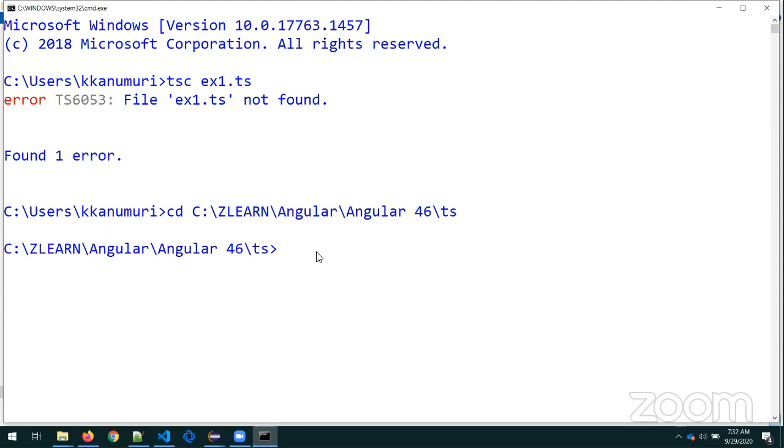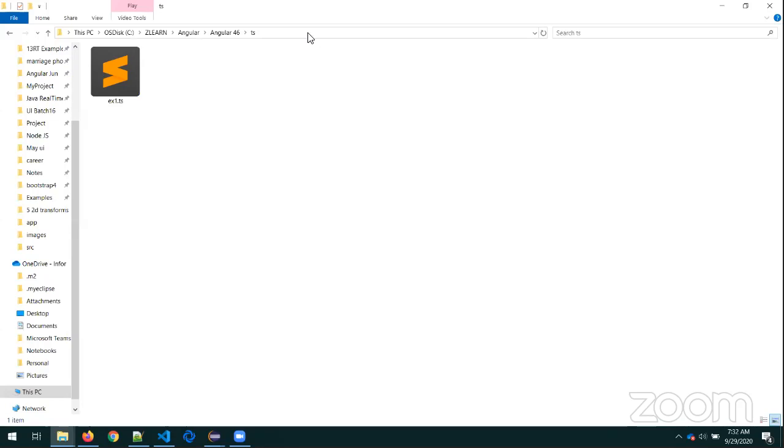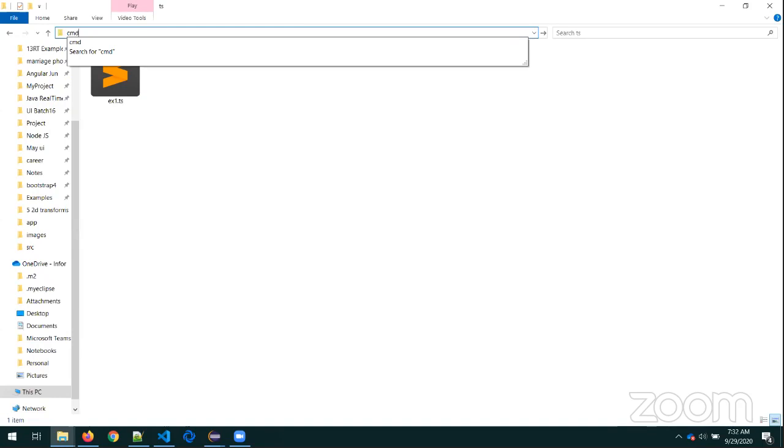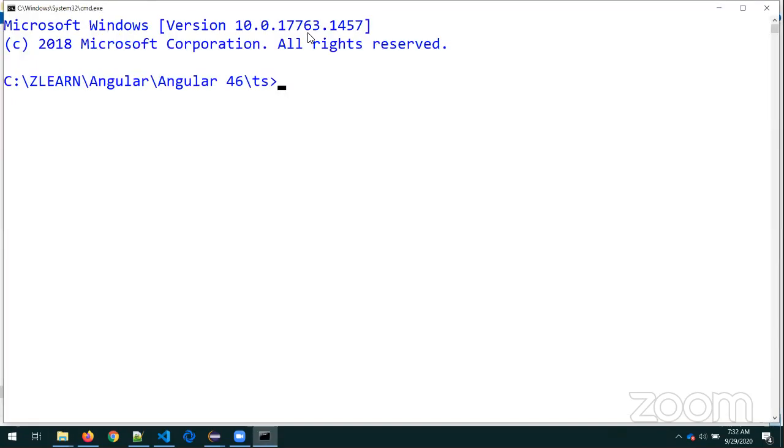So first we need to open the command prompt and we need to move to our folder. You no need to do this one, sir. You can use this shortcut in the address bar. Directly type cmd for the command prompt. Tell me, sir, is it a useful shortcut or not?